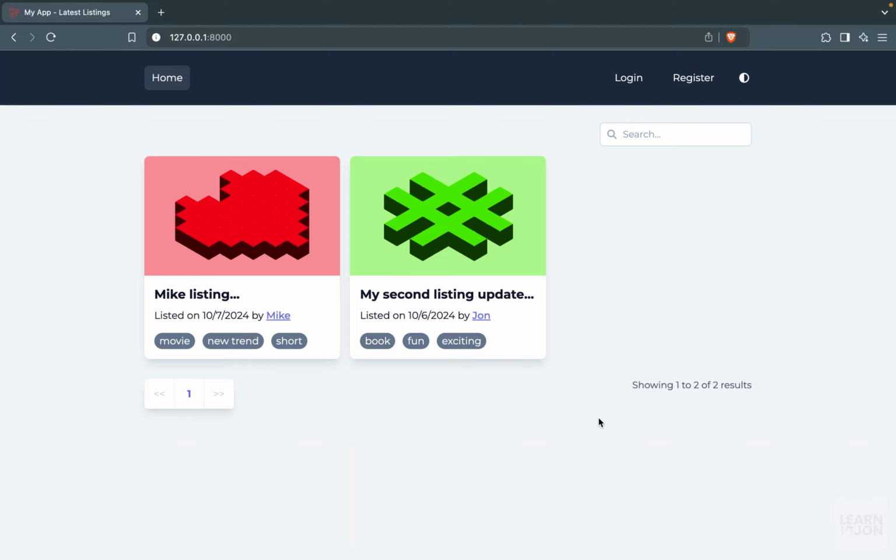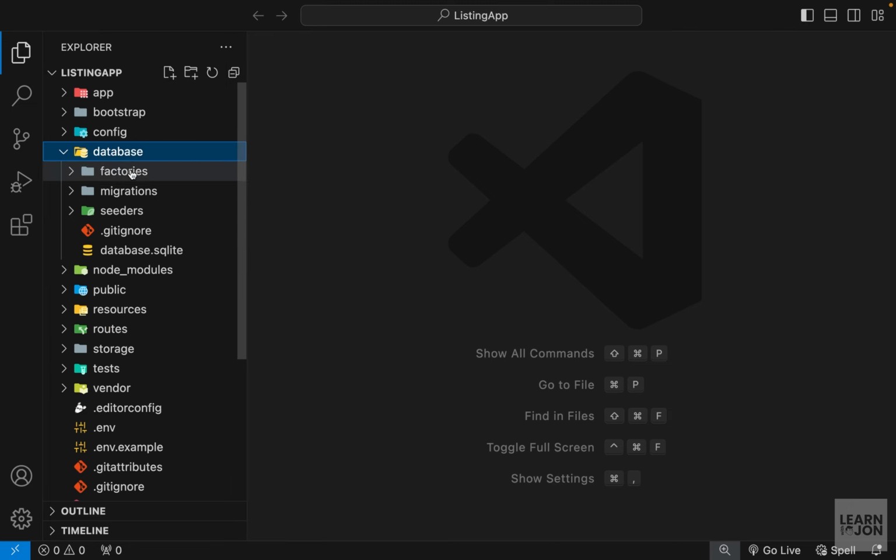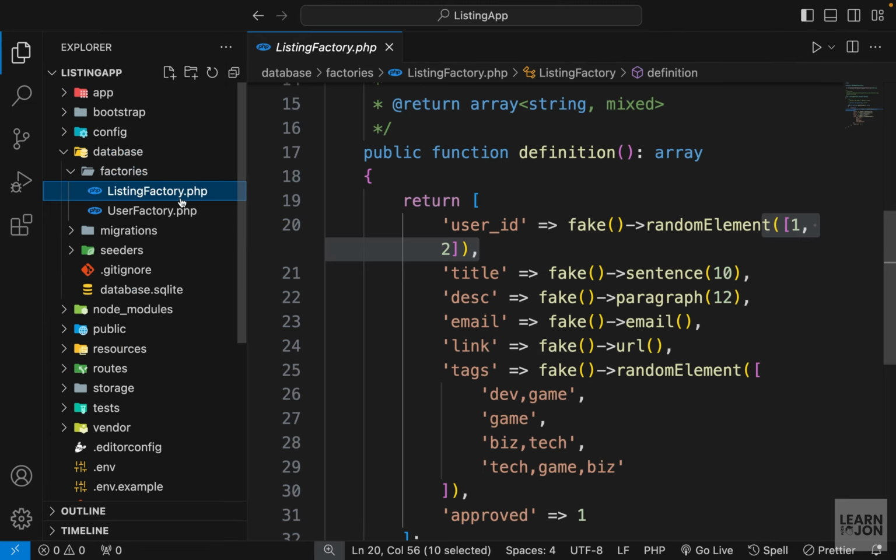Alright, so it's time for us to work on the admin page and admin abilities. And the first thing I want to do here is to create more users and more listings. And for that, we want to use our database seeder once again. So let's open our factories and then listing factory.